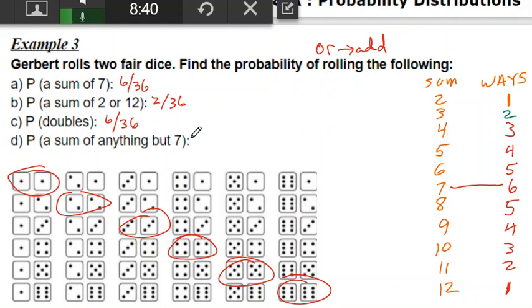All right, a sum of anything but 7. Now, if there are 6 ways of rolling a 7, and I don't want those 6 ways, there must be 30 ways of rolling everything else. I would say that having this chart on the right of the sum and the ways is really, really handy for when you start asking about the probability of throwing this or throwing that with dice.